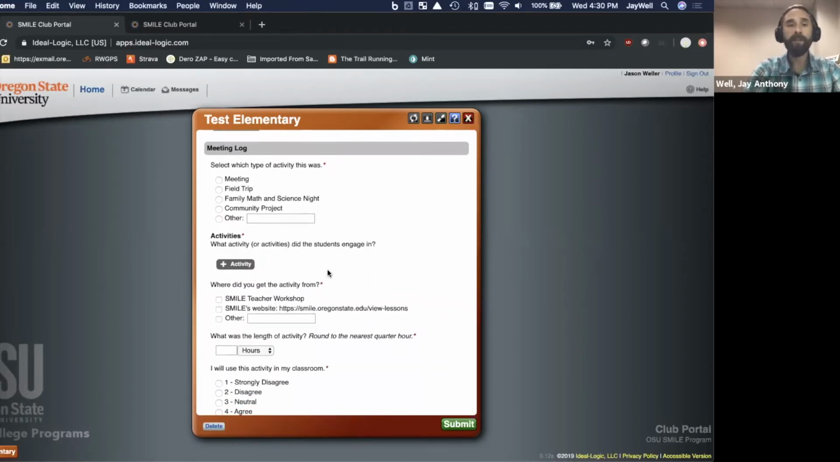Going down here to the next portion, it's going to ask you, what kind of log is this? Was it a meeting, a field trip, a family math and science night, something else? Most of the time, I'd say 95% of the time, you're going to be selecting meeting. But if it is something else, please identify it as such. The next button is to add the activities you did.